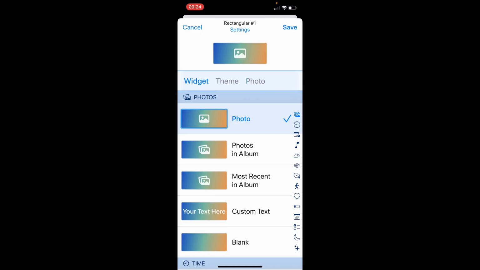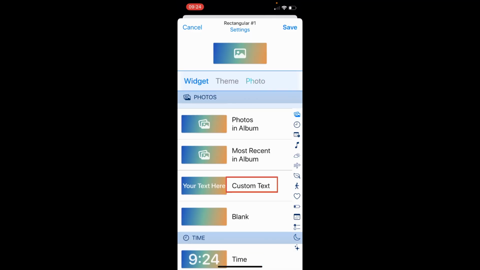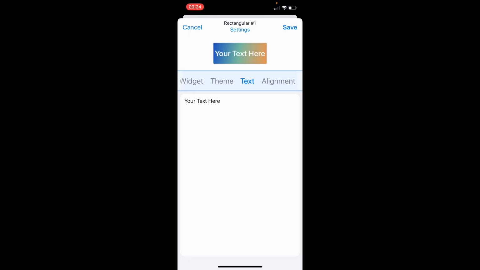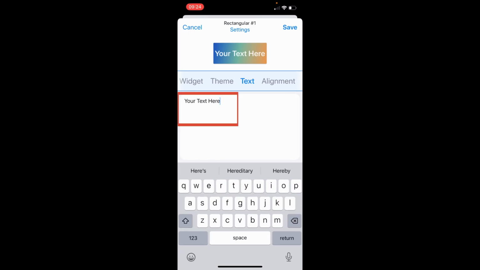Tap on it. Then scroll down a bit, you can see here custom text. Tap on it. Then you can see here text. Tap on text. You can come here and then put the text you want, your name or any text. I'll come here also and just type Mr. Bouquet, my name.